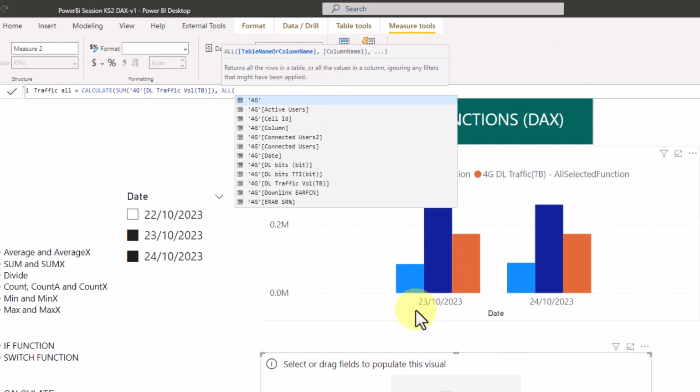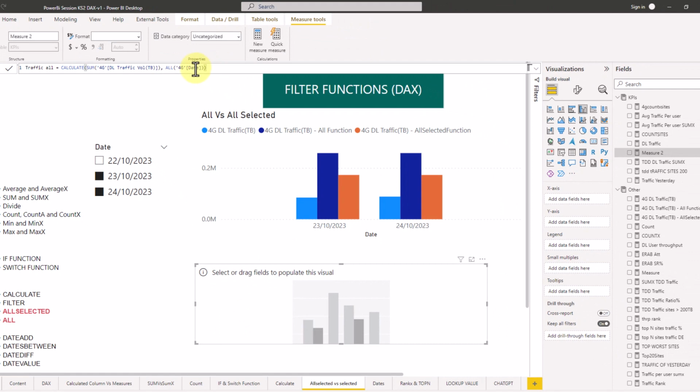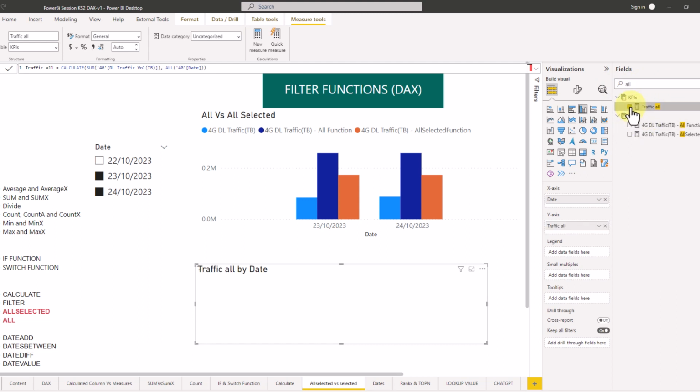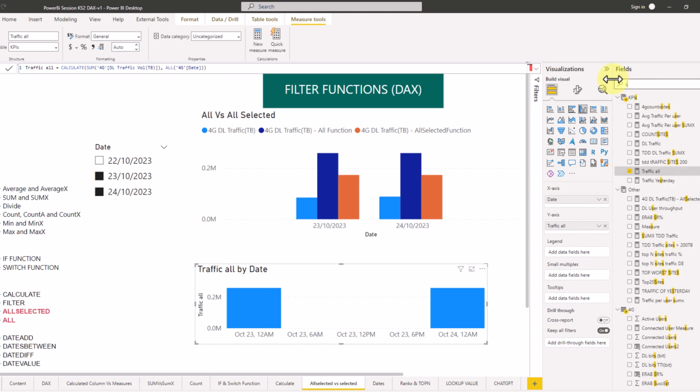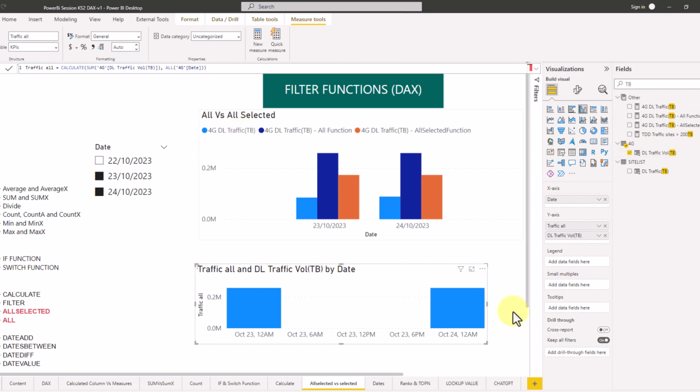Now the filter, for example, is dates, right? You can choose even a table or a column name. I will give it the column name, which is this one, 4G date. This means this particular formula will skip all the filters being applied here, which is called traffic ALL. So I will apply it here. Before drawing this, I just need to add the date, and now I will give the ALL traffic. Also I would like to give the sum of the TB traffic, which we already have in our table.